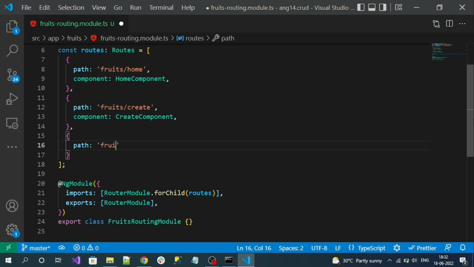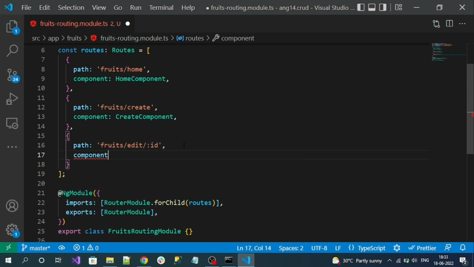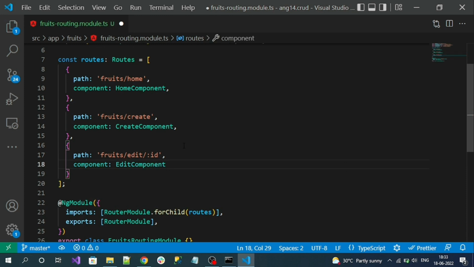So to define the dynamic route, we can use something like slash edit. Up to here, it is a normal string. Now I want an ID in the path. For that, I can specify colon ID. So this value should be dynamic, anything. Then I want to load the edit component. Why am I passing the ID? Once the edit form is loaded, I want to display the item I want to edit. So this ID value I am going to use to fetch the item by ID.